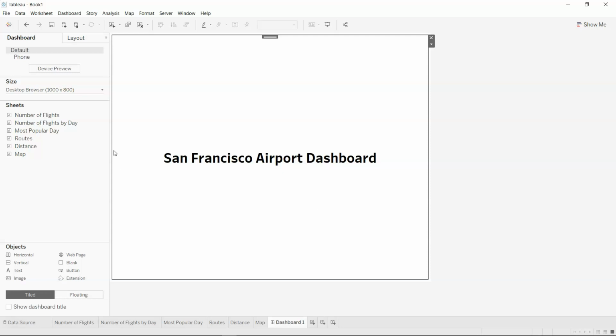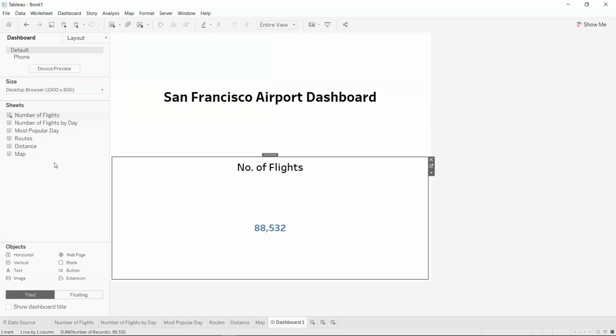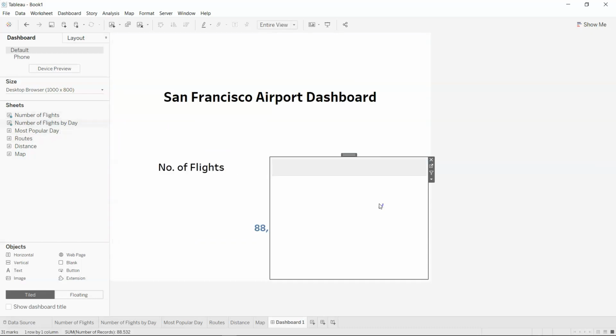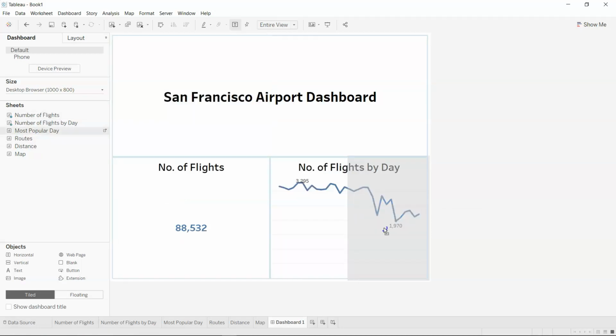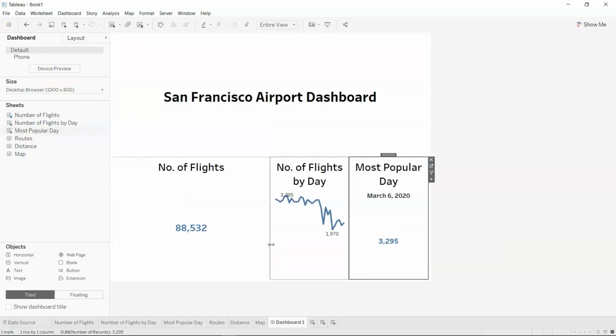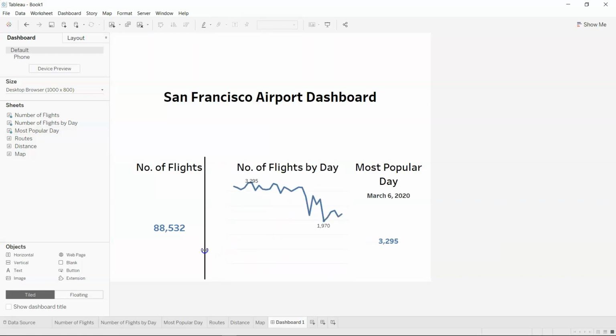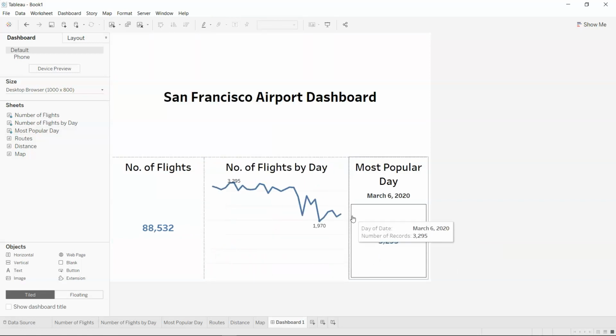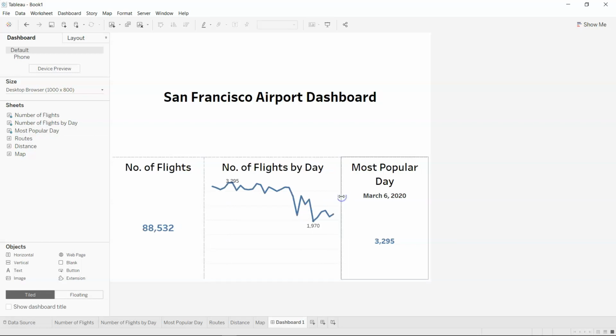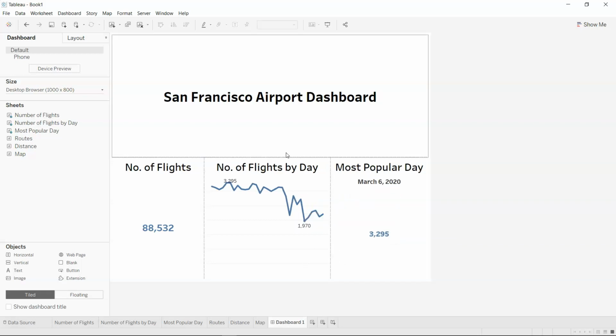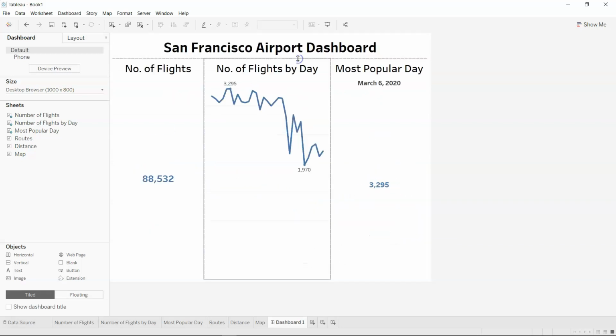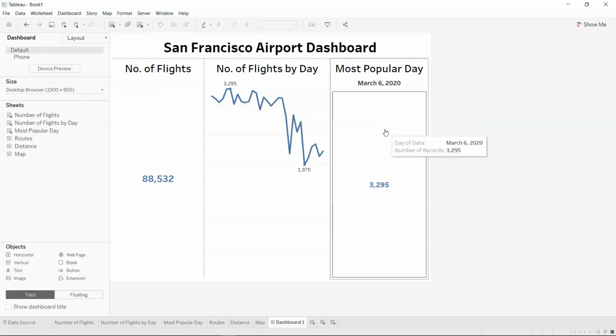After that, what we need is basically the information about the different KPIs. So the number of flights over here. After that, trend information, and after that, most popular day. All of this is here. We can just make it a little bit proper for our chart. Okay, and drag this up. San Francisco dashboard, number of flights, this.